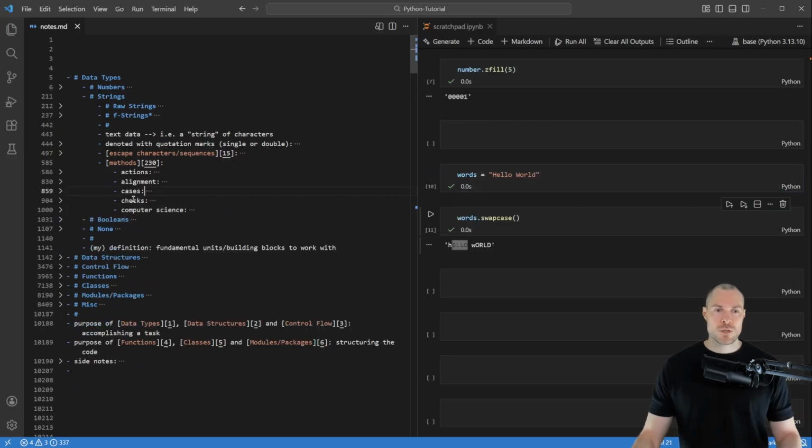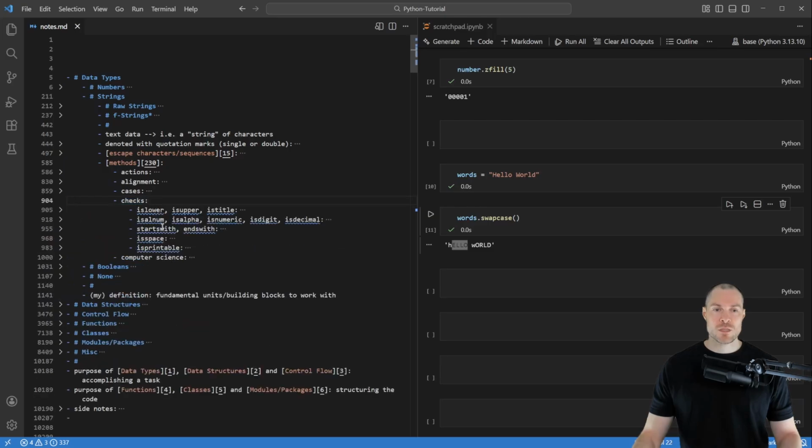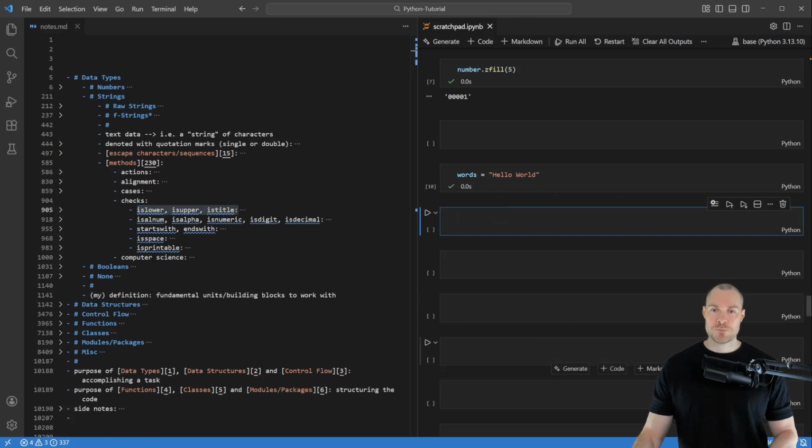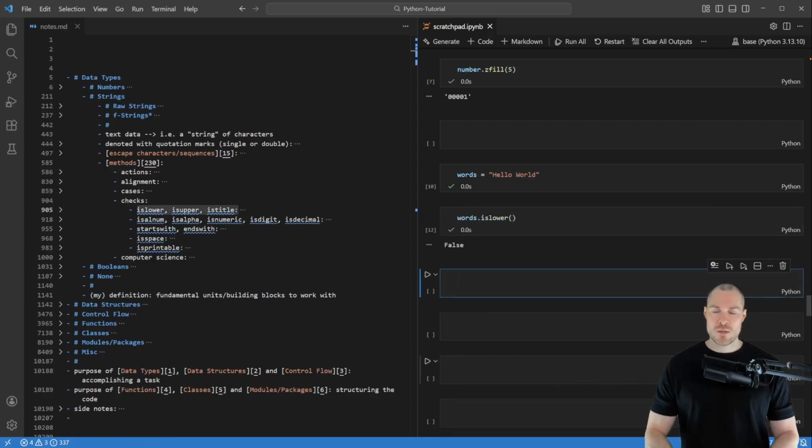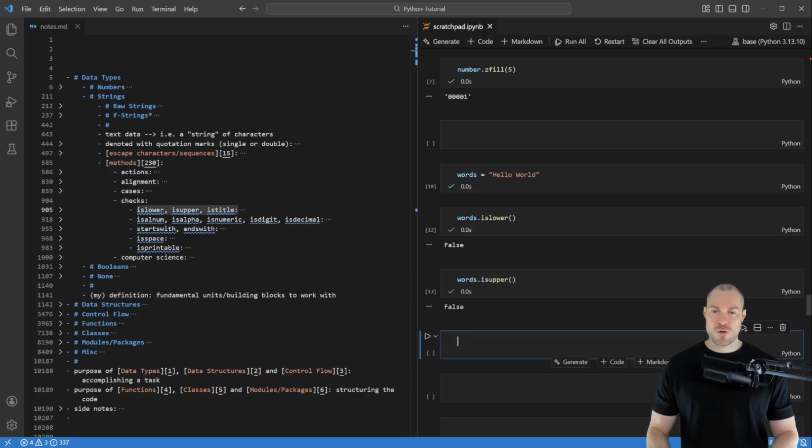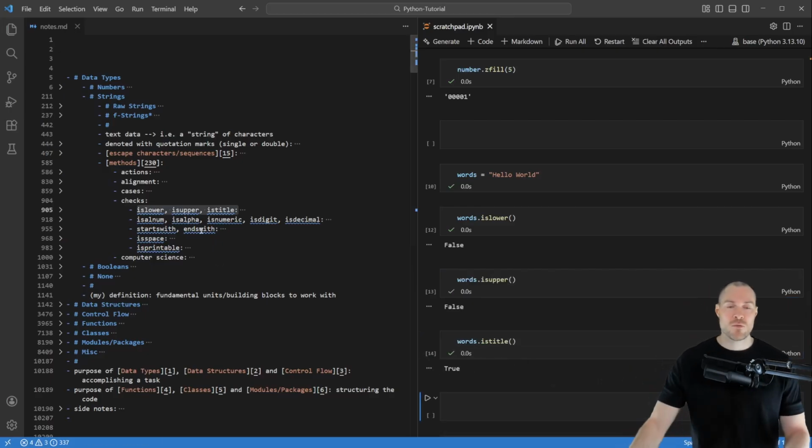Then the next category is called checks, and here we have methods with which we can check for various things. So for example, with those first three methods, we can check if a string is lowercase, uppercase, or title case. To show that, let's again use our hello world example. If we say words.islower, then we get a false. If we say words.isupper, then we also get a false. And if we say words.istitle, then we actually get a true. Okay, so those were the first methods.